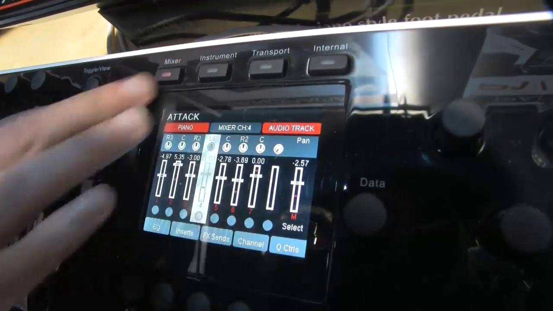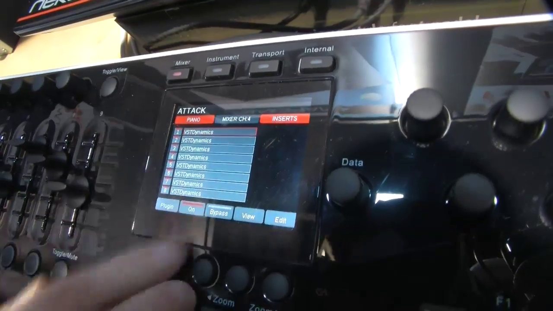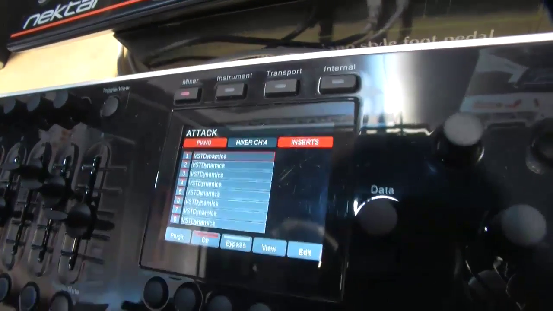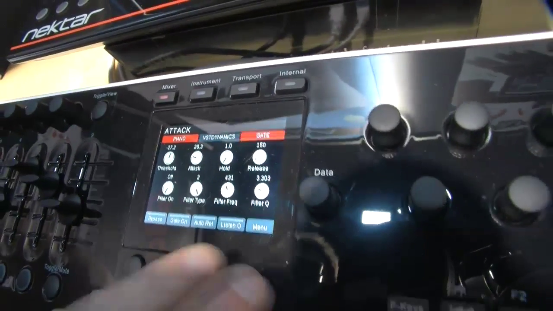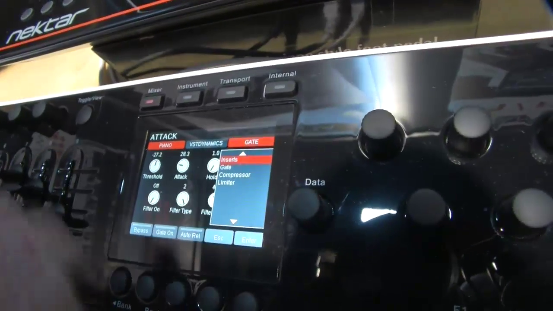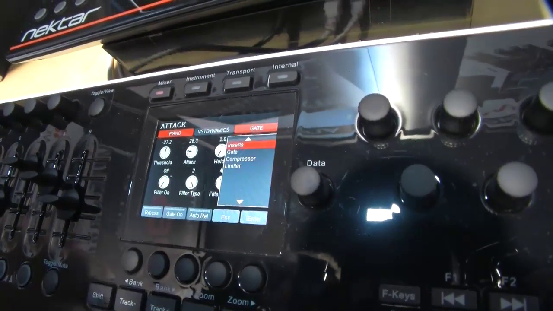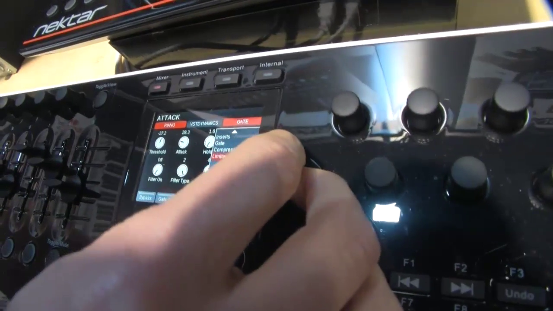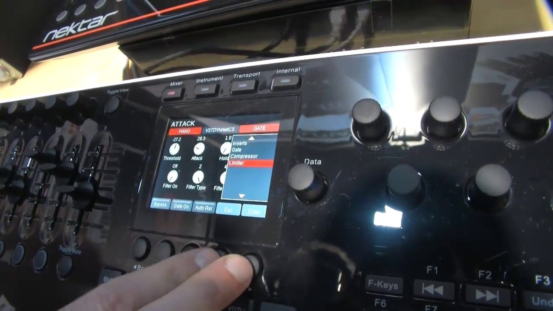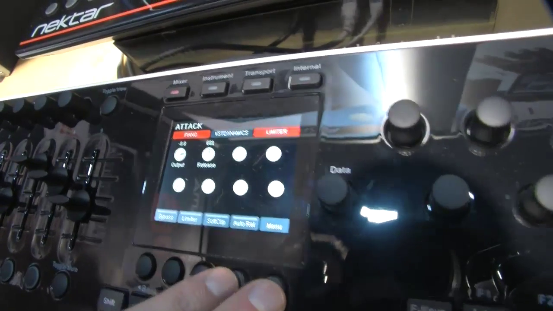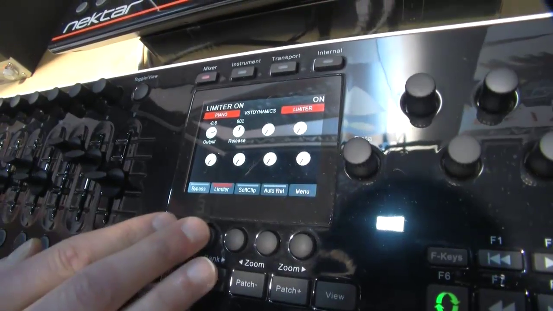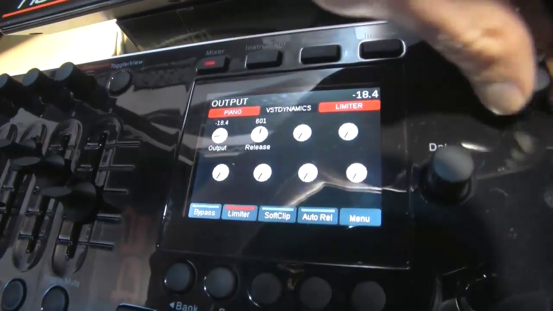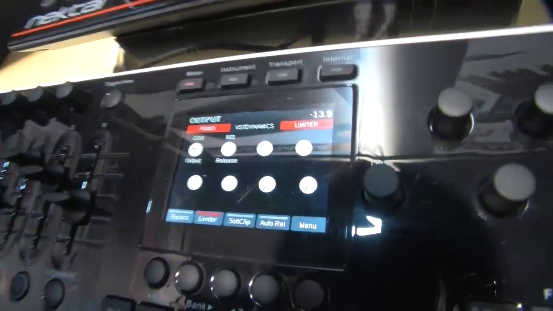Now if we go to the inserts page, you can see that we've got different plugins available to us. And if I click on edit, you can see the controls for those plugins. Now, this is controlling the VST instrument, but rather than using pages, we've got intuitive menus, just like we did in Reason for all of the Reason devices. And I can navigate to different aspects of the plugin that I'm controlling. And here I can control the limiter, limit the output from the piano.